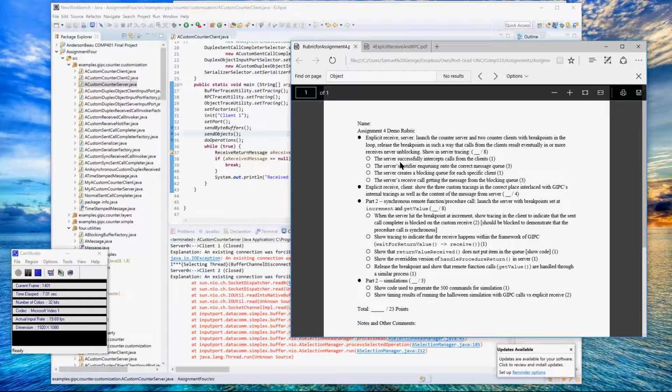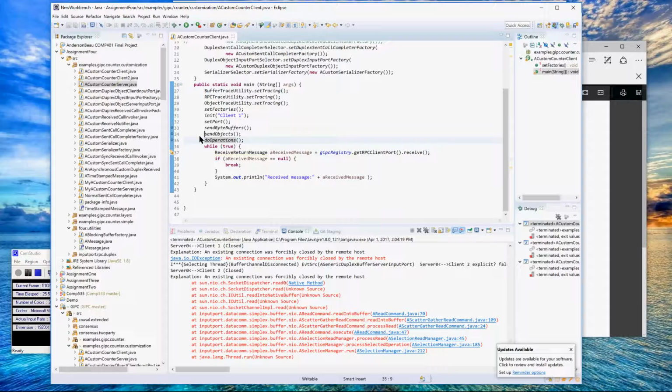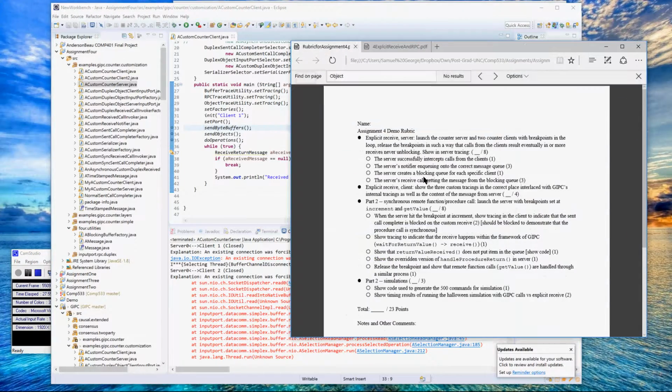In this part, we're just going to go through the explicit receive on both the server side and the client side. I'm going to do this one along the way, showing each of the steps and the correctly interlaced internal tracings and the content of the message from the server. This will be in the form of the do operations, the send objects, and the send byte buffers.